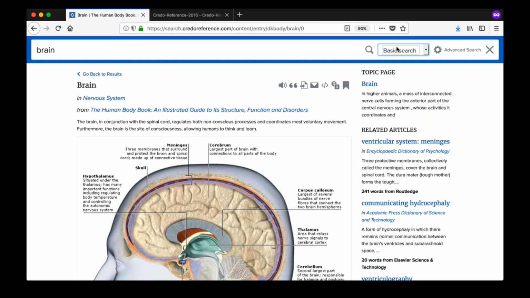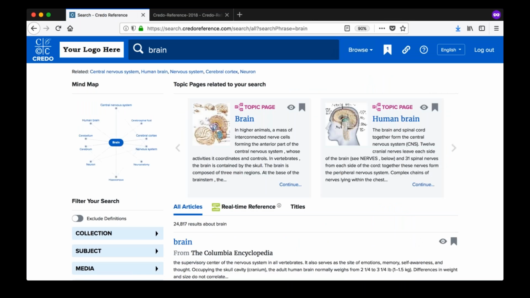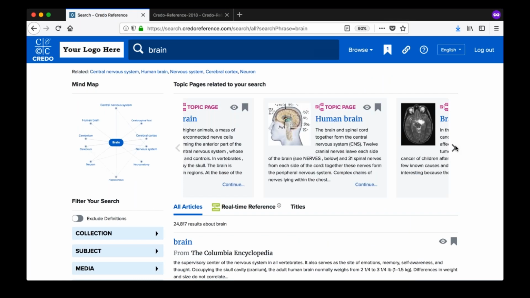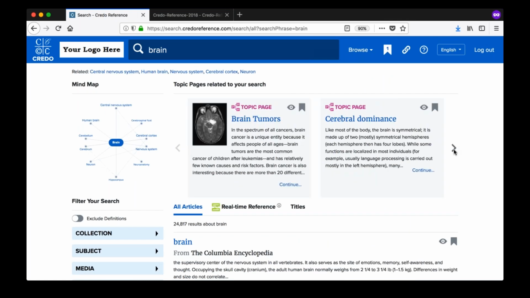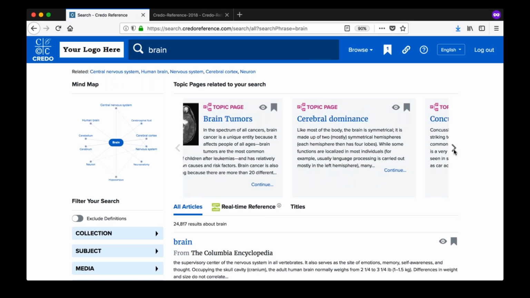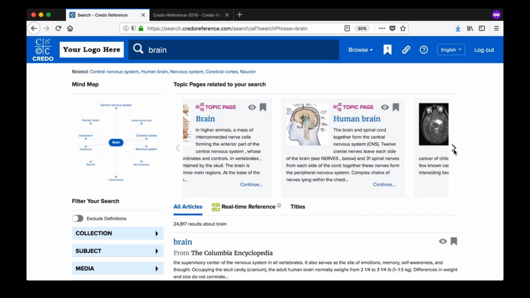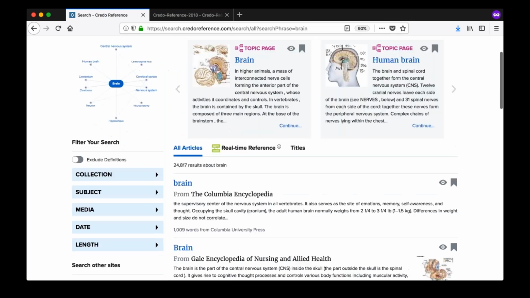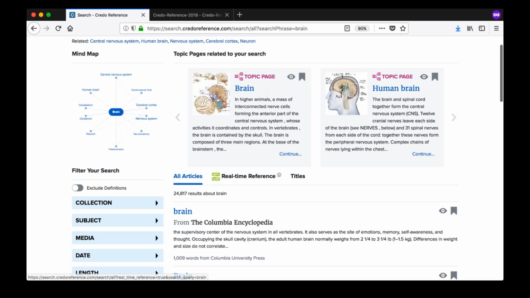All right, let's go back to a basic search. We'll just stay with the brain. That is super basic, basic brain search. You'll note the topic pages are now in a little carousel because we have more than 2 topic pages relating to the brain. So you can kind of filter through this list of topic pages. But again, we're going to come back to topic pages in a bit. We'll take a look at the mind map in a little bit as well.